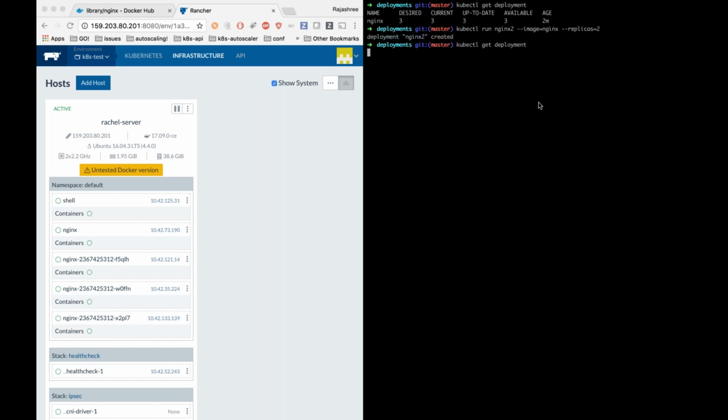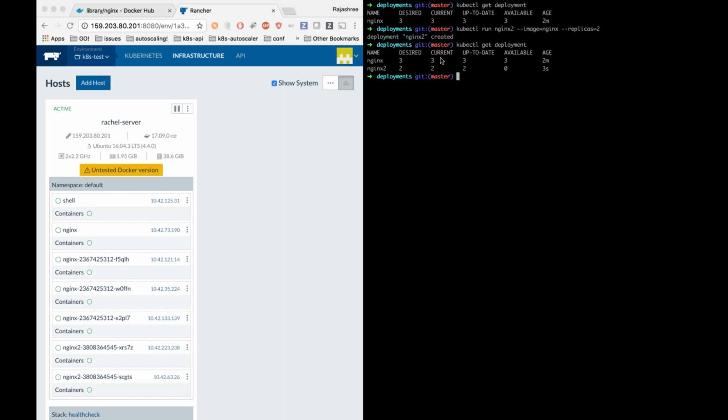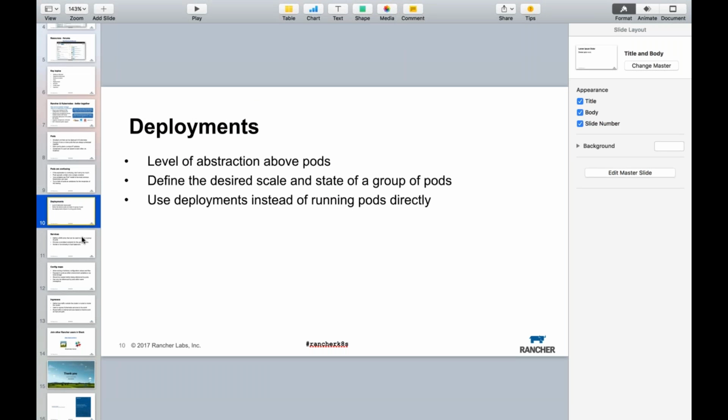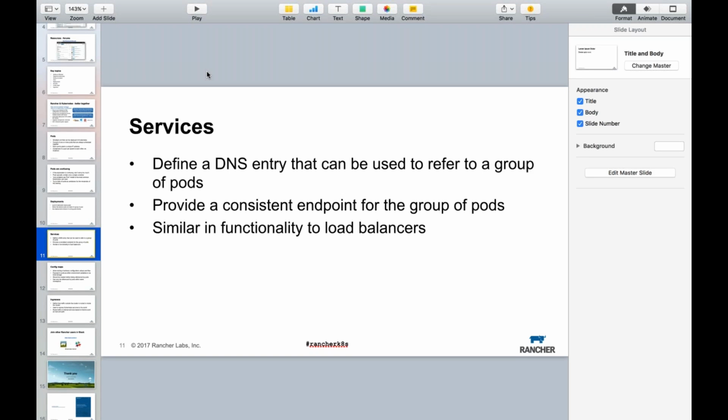So it has created another deployment, and we can see it over here by doing the kubectl get deployment command. So this covers pods and deployments. Now let's move on to the concept of a service.